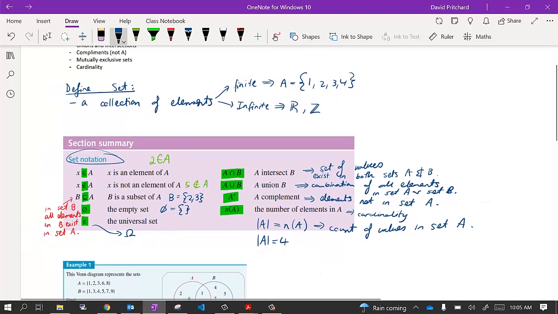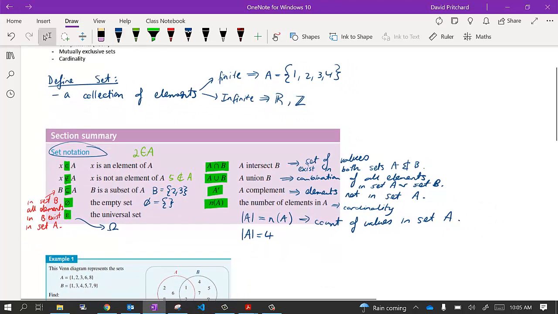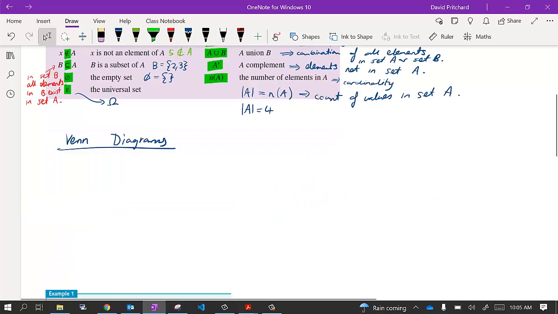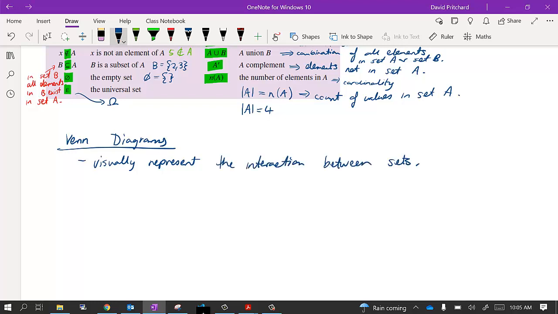Okay, so hopefully that's just a really quick review of the set notation that you already knew. What we're going to do is build this into Venn diagrams and apply. So Venn diagrams allow us to visually represent the interaction between sets. Most of the time we work with 2 sets, but we can have as many sets as we like within these Venn diagrams. So generally our Venn diagram looks like this.